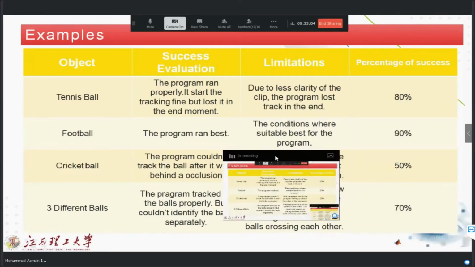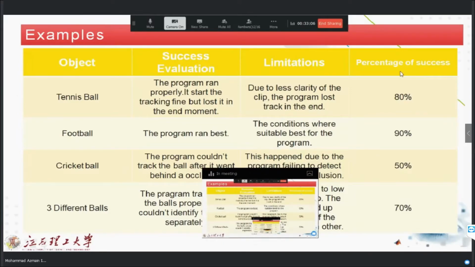As you can see, the percentage of success was for the tennis ball 80%, and with the football 90%, and the cricket ball 50%. And with three different balls, it was mostly done, but in the end, it failed to identify the objects separately.